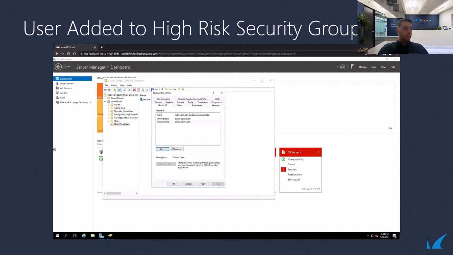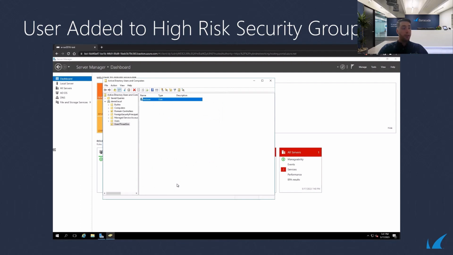All right, so we're all set up with that now. Then we're going to go down to the bottom and click apply, and then click OK. Now our test user is successfully added to an administrator group. Now let's transition over to the customer security dashboard to see what this alert looks like.